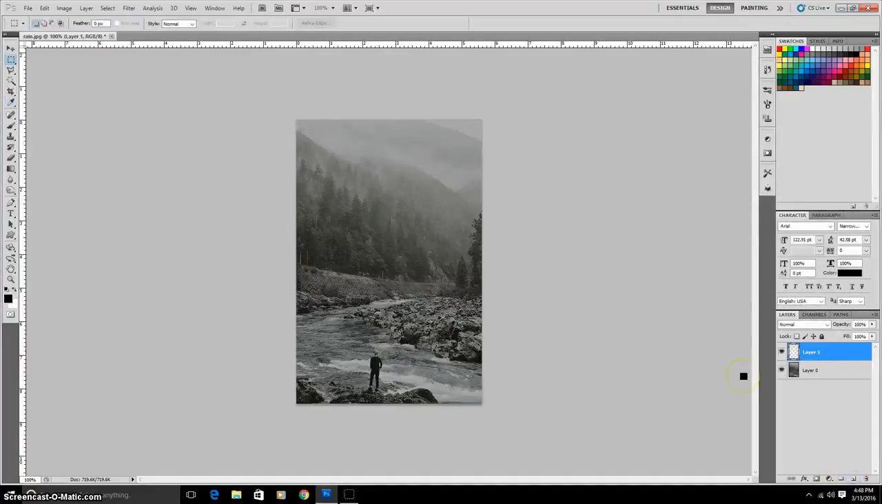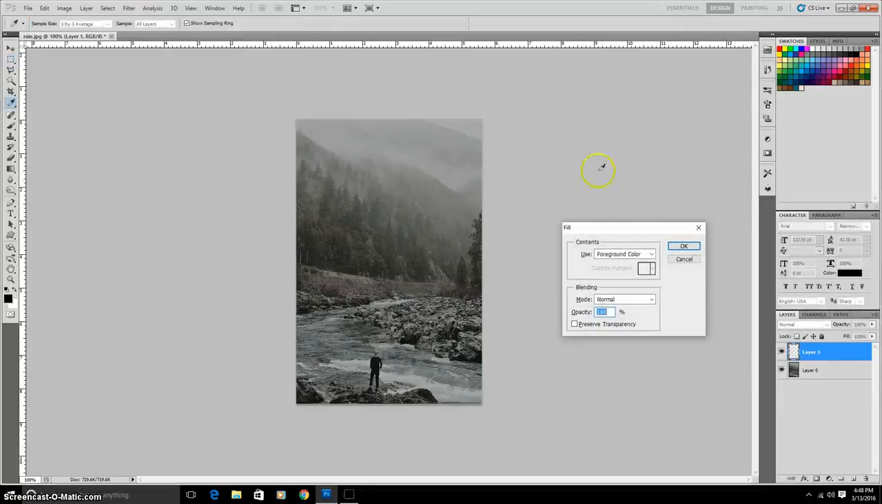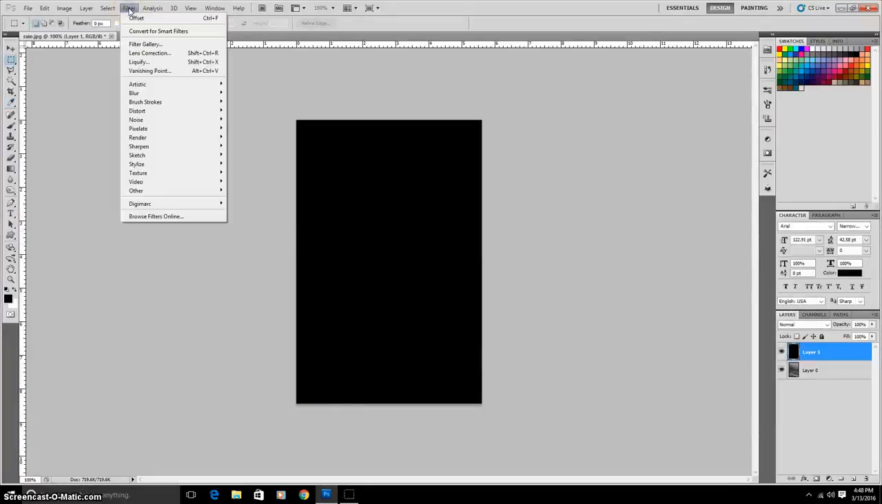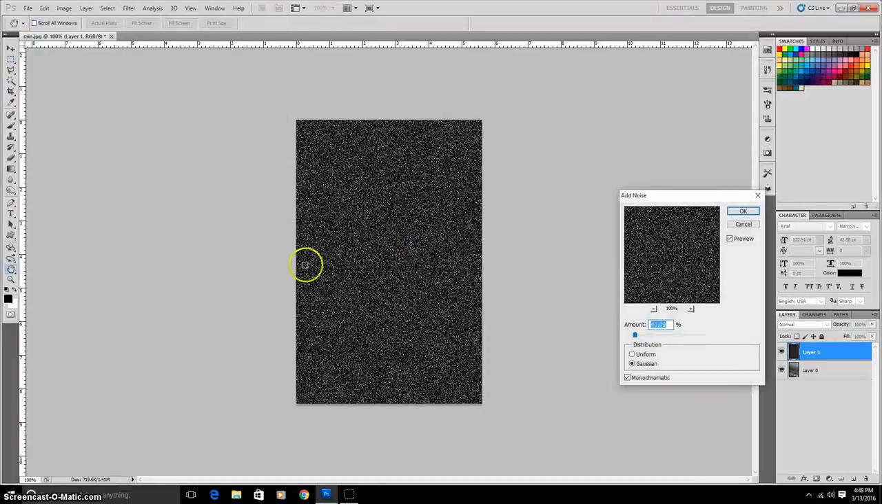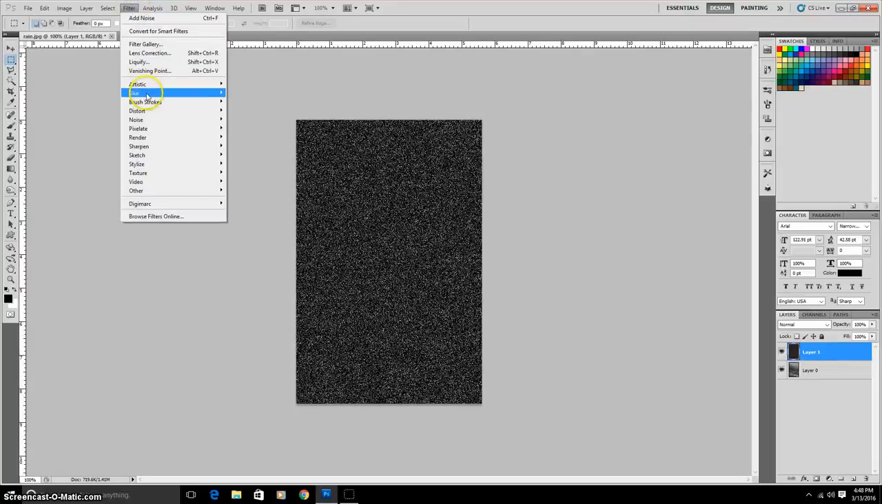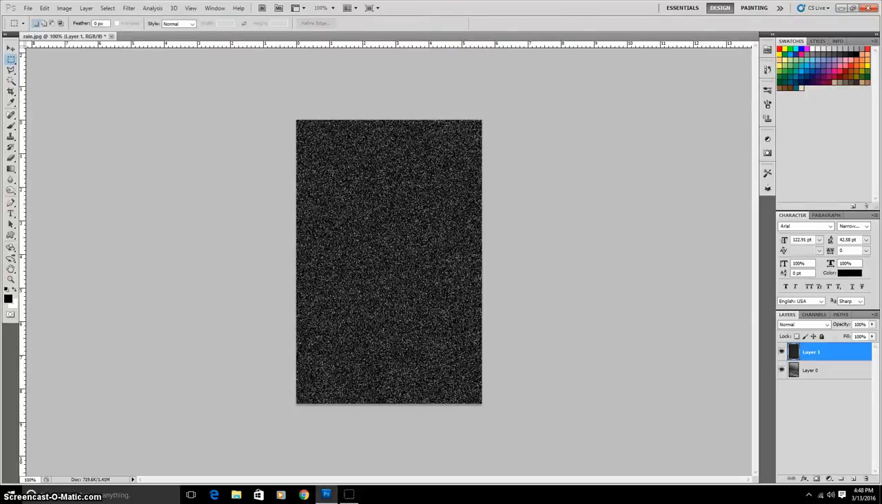I'm then going to add a new layer, and I'm going to hit Shift Backspace to fill, and I'm going to fill with black. I'm going to click OK. Then I'm going to go up and add noise. I'm going to go to Filter, Noise, Add Noise. This looks good at about 40%. Make sure it's Gaussian and chromatic. And then I'm going to click OK. Then I'm going to go back up to Filter and go to Blur, just to add a little bit of blur. All right, that looks good.